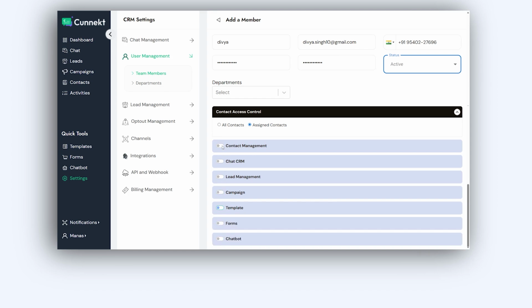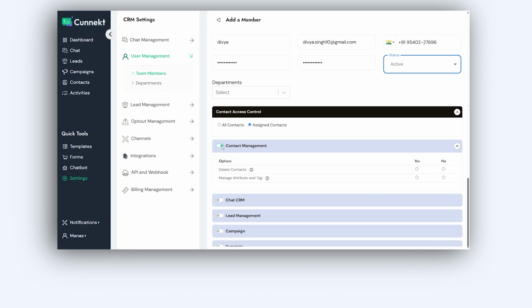For staff, in select modules you also get feature level control. Toggle on to enable the module, and configuring feature level control is optional. The contact management has the following permissions. Delete contacts: if you choose Yes, the staff can permanently delete contacts. Manage attributes and tags: if you choose Yes, the staff can manage account level attributes and tags.